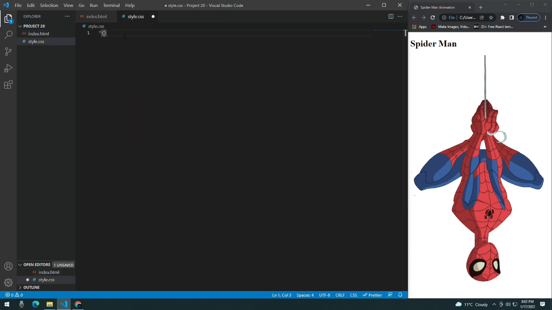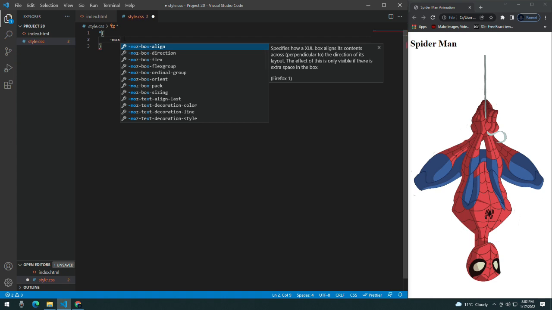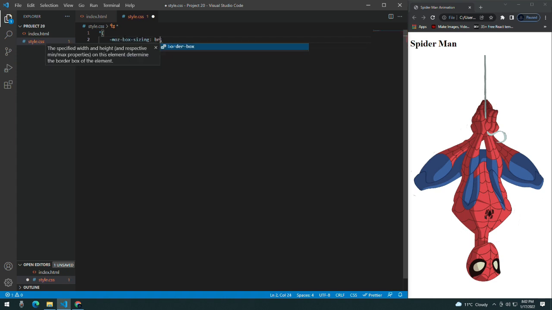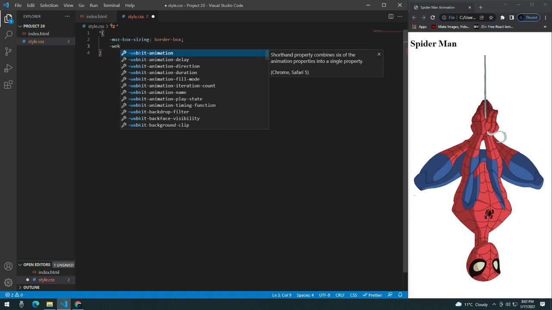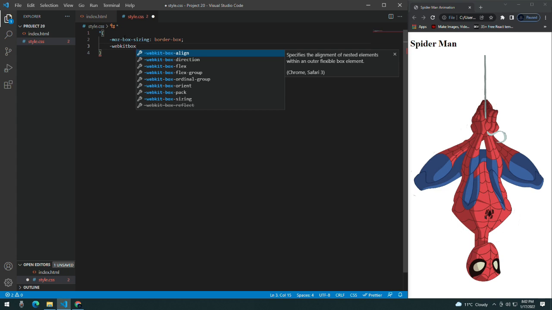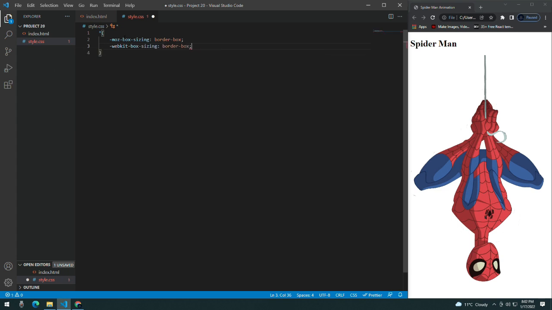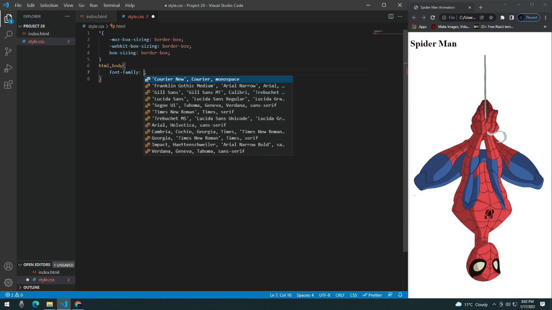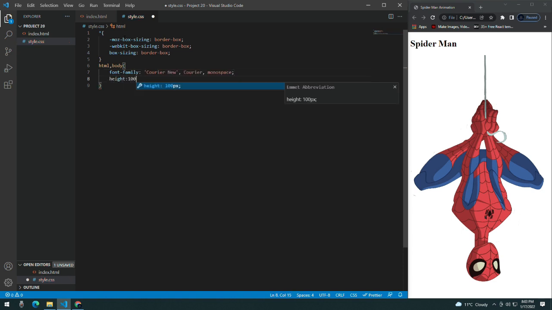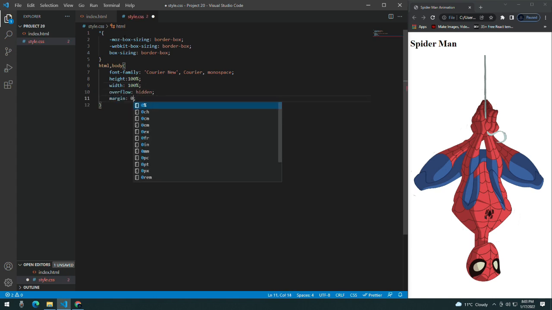Now let's style this Spider-Man. Basically I am adding moz box sizing, for all the web pages, for Internet Explorer, all the versions as well, WebKit as well, for box sizing, border-box. Basically the WebKit and Moz will be used so that it will work on each of the browsers, Safari, Google Chrome as well. Now the HTML and body, I'm just styling them, giving them a height and width, overflow of hidden, and giving it a margin of 0.